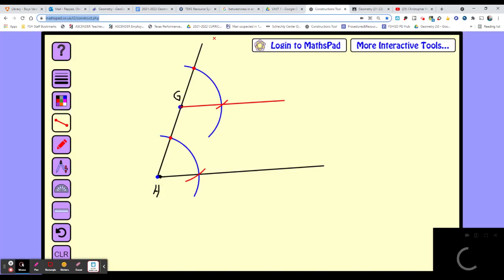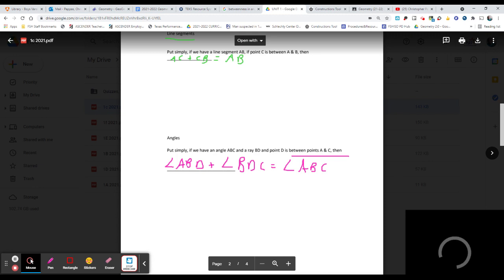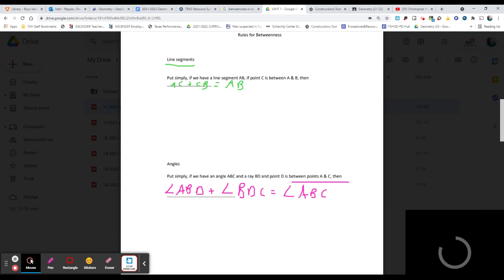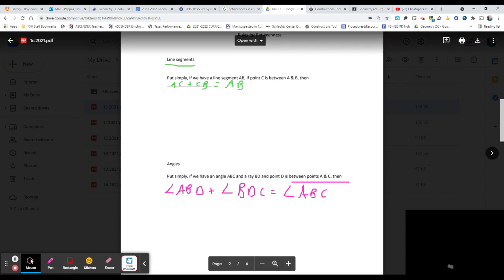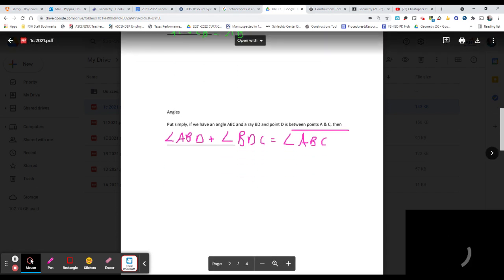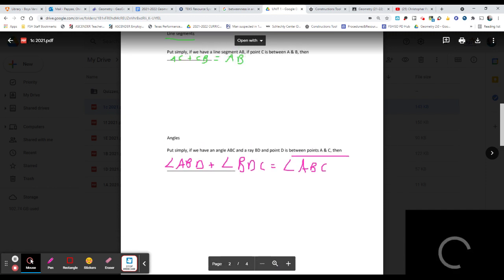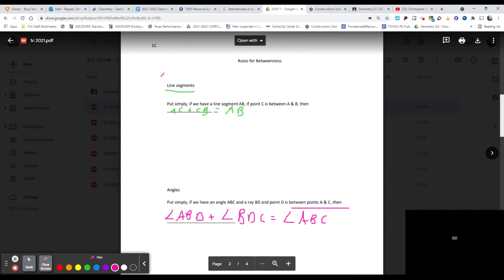Okay, and so that's it from the 1C notes. I would like you guys to maybe play around with this a little bit, and use a GeoGebra app and try some of the stuff out for yourself and familiarize yourself with it. And then once you have that, we have a bunch of algebra problems at the end of 1C, where we're going to solve for the missing variables using basically these two rules right here. Okay, line segments and angles. So segment addition and angle addition down there, just to sharpen our algebra skills and make sure we're good.